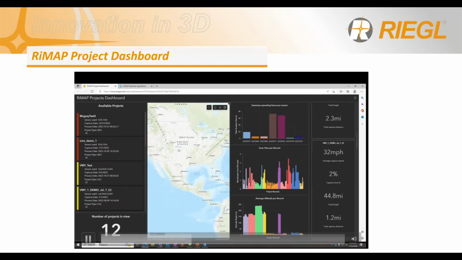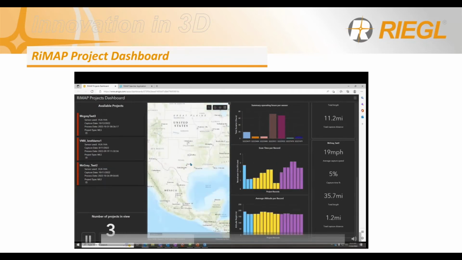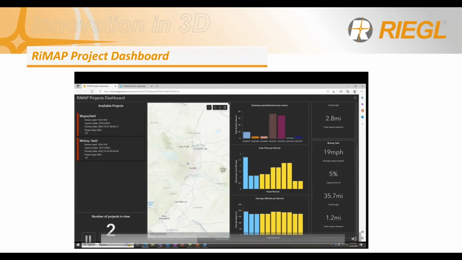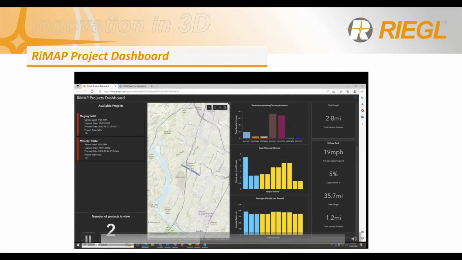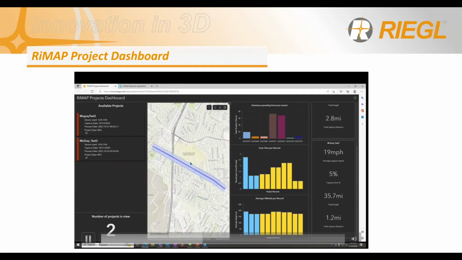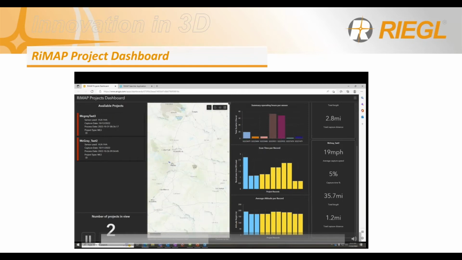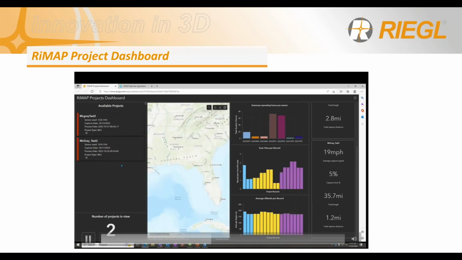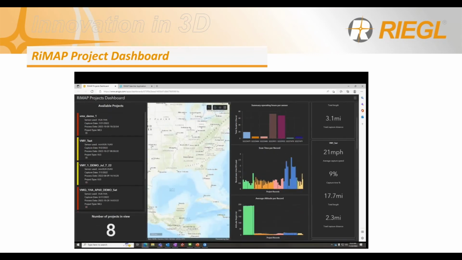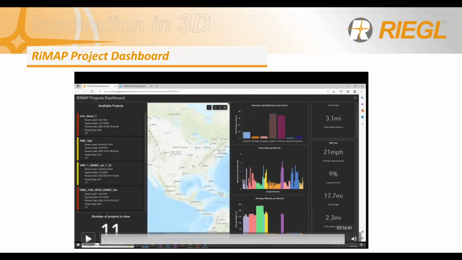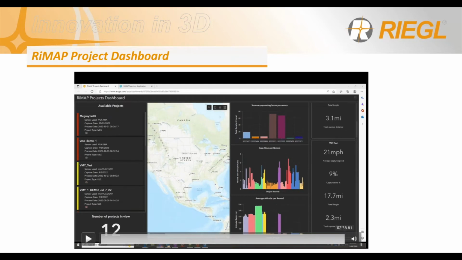Actually, now I'm navigating to, I believe, Texas. You'll see me zoom into a new project, and we'll see over here in this right-hand menu a completely new set of statistics. So for example, in this collect, I was driving 19 miles an hour, 5% scan coverage, and 35 miles total driven. So that is a quick look at the project dashboard. I'm not going to let that video play all couple minutes.